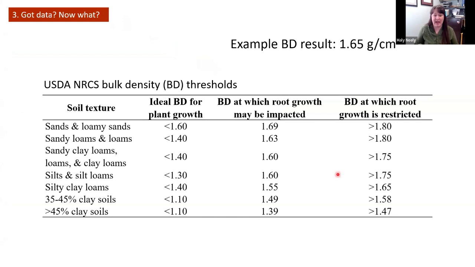NRCS would say, and it's true, that it depends on what your soil texture class is. An ideal bulk density is going to depend on whether you have a lot of sandy soils or more clay in your soils, and it can vary quite a bit. So take our example of 1.65. If we have a sandy loam or a loam soil, very common this side of the state, that may or may not be a problem. Root growth might be impacted around 1.65, and it's going to be restricted definitely above 1.8, so we might be okay. Silty clay loam is going to be a little bit more sensitive, so in this case, 1.65 is going to be considered root growth restricting according to these guidelines. So your texture class, your measurements of sand, silt and clay, are really going to impact what that critical bulk density value is going to be.